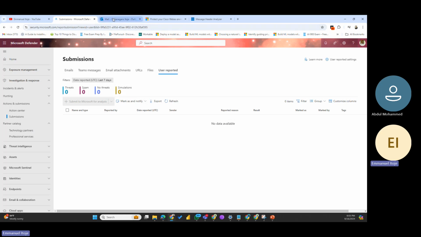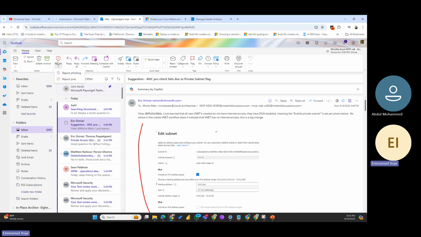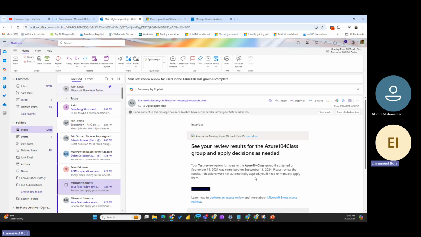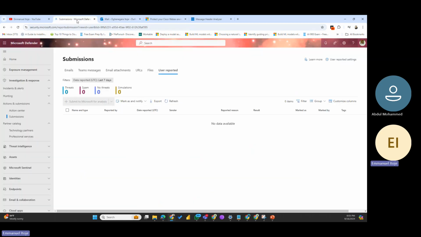So this add-in is always good for users to have, especially those that don't use Outlook on the web. For those that actually use Outlook on the client, they will be able to deploy the add-in and see what is happening. They can report using report phishing or report junk for the emails.